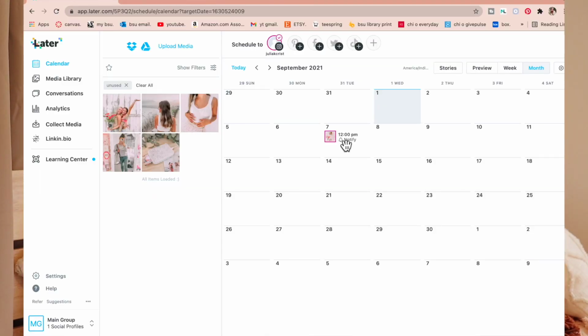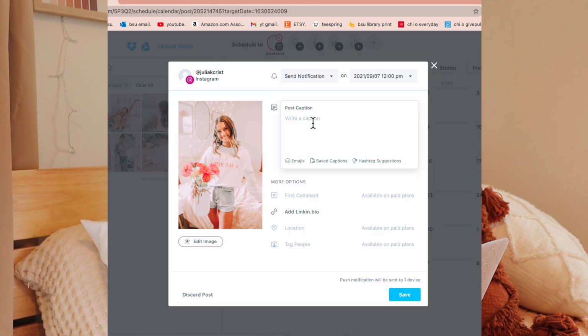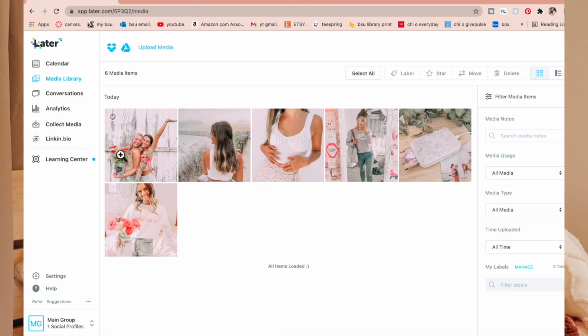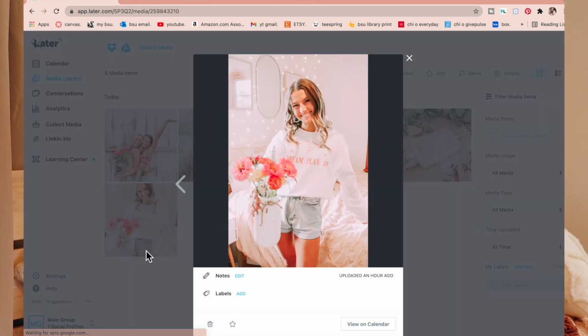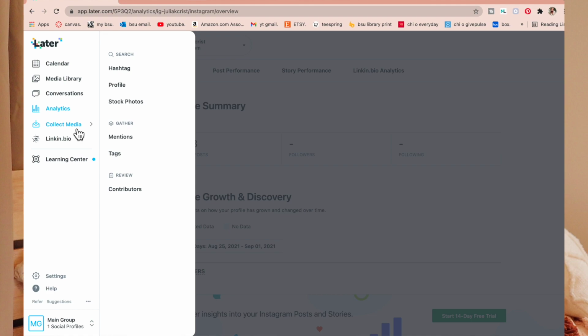By far, my favorite feature is being able to schedule my posts with Later. You can schedule them ahead of time, and this is what it looks like. You can have it schedule or auto-publish. Ahead of time, you can write the whole caption, see hashtag suggestions, add a first comment, add the location, tag people. Literally so many options. I love it. So here's my media library with pictures that I am planning on posting, like this one, or ones that I've already posted. They have some analytics, literally so many things.